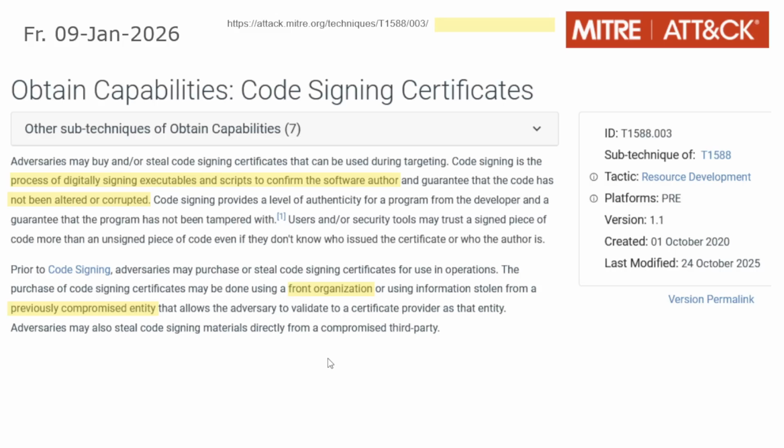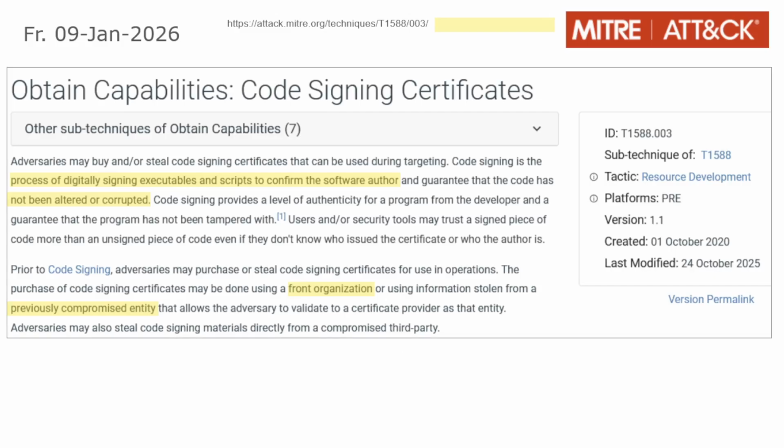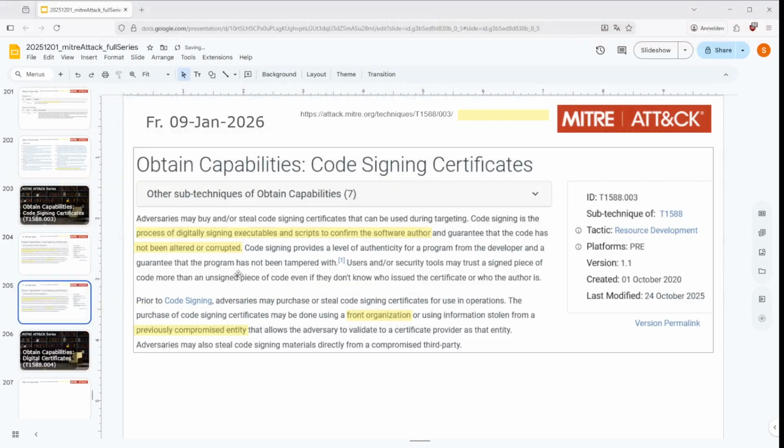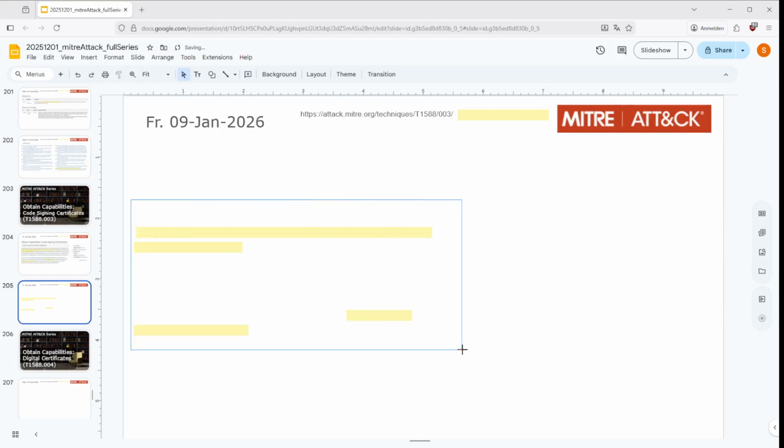Okay, enough speculation. Let's read the last sentence. Adversaries may also steal code signing material directly from a compromised third party. Yes. Very interesting. So that's a technique for the software developers here. Keep an eye out for where you get your software, and whether the signed software appears legit to you. It does not necessarily appear legit.